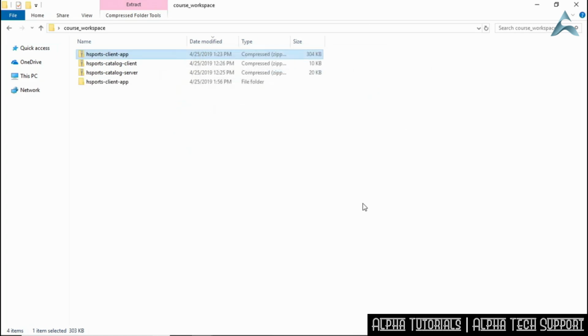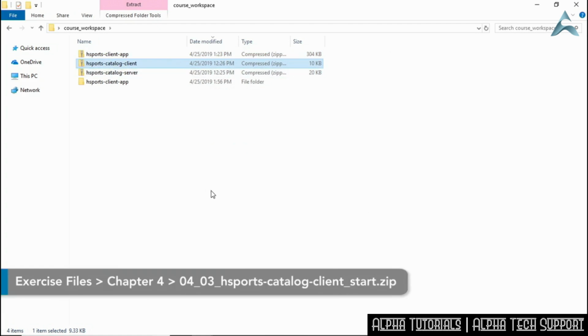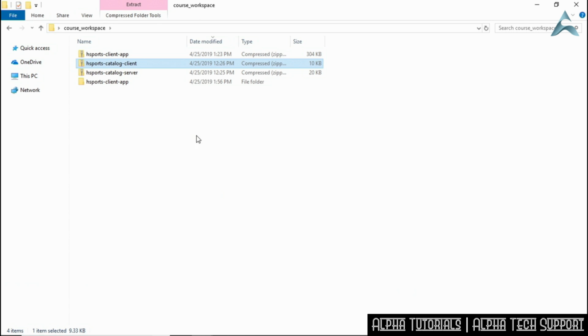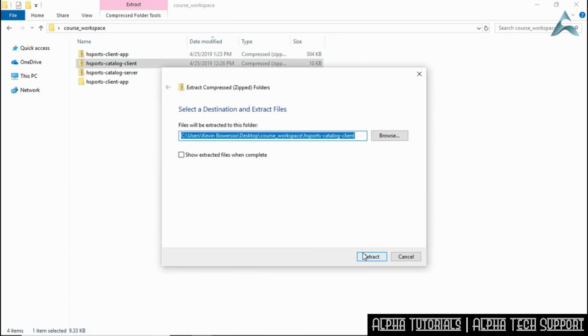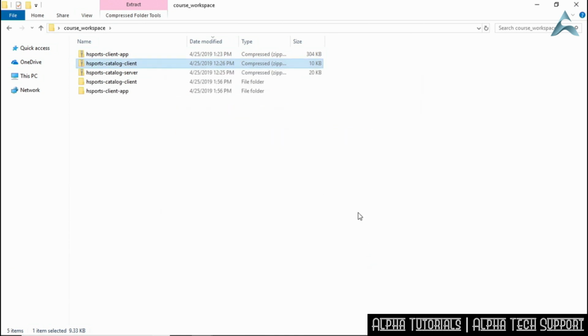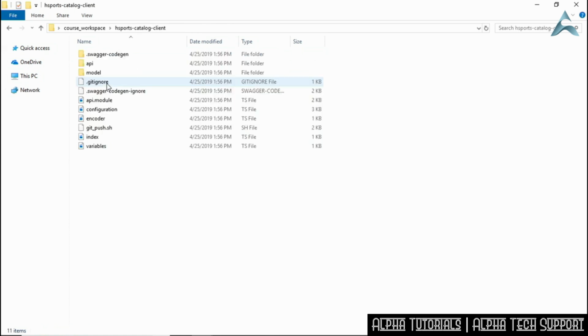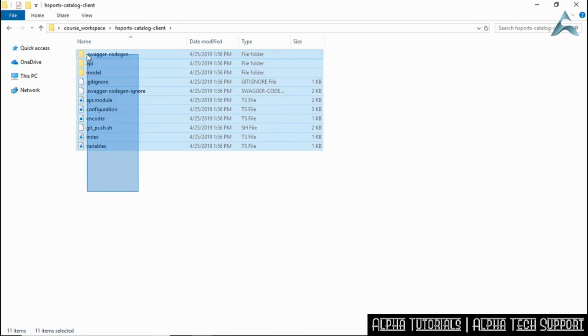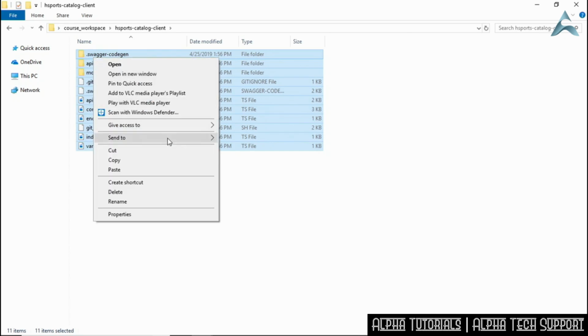Once that's extracted, we're going to extract the HSports catalog client zip file. If you'll remember, this is the client SDK that we generated from SwaggerHub in the last lesson. Just go ahead and extract this right into our course workspace directory, and then what we need to do is navigate into the HSports catalog client directory.